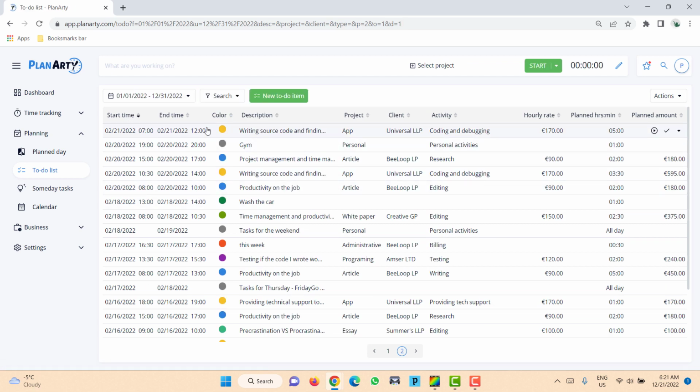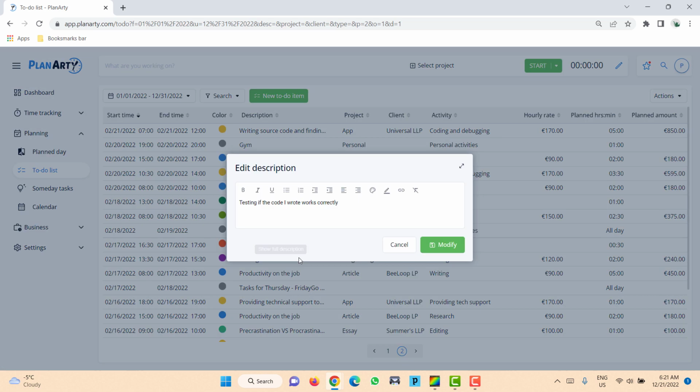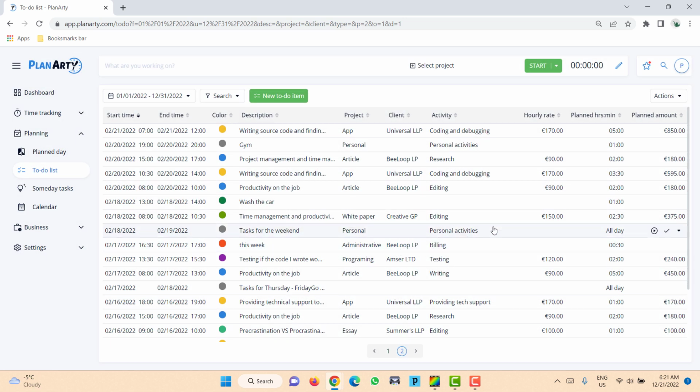Another very helpful thing is the fact that you can see and edit just the description of an item right here on the list. On each line, you can use these icons to start time tracking or set it as done, or you can choose another action like edit, clone or delete.